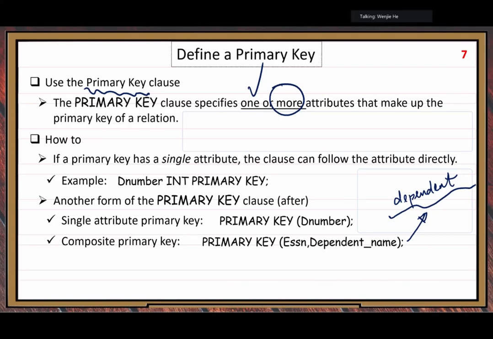Because the structure is simple, I do not show you the structure here. In the dependent table, first, each dependent needs to be associated with an employee. So that's why there is this ESSN column. This dependent is associated to that employee. But one employee may have multiple dependents, right?